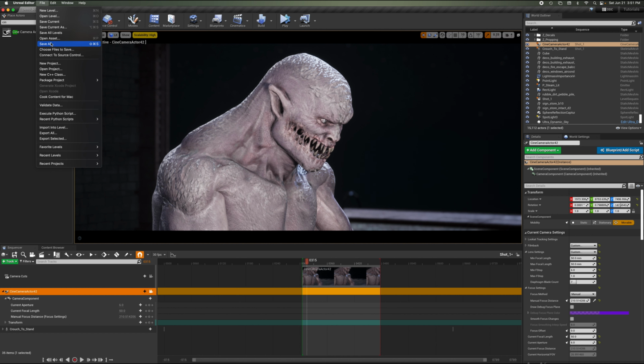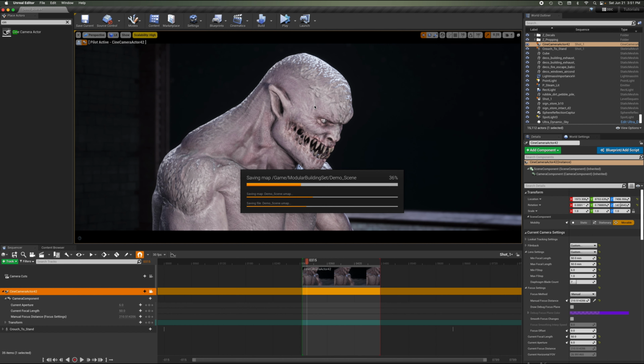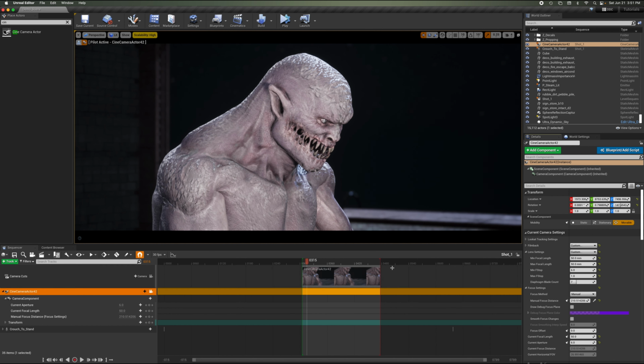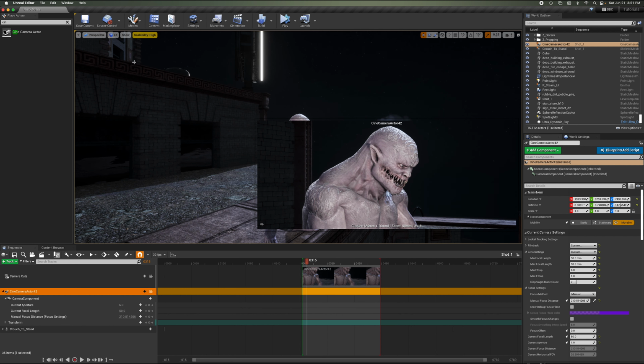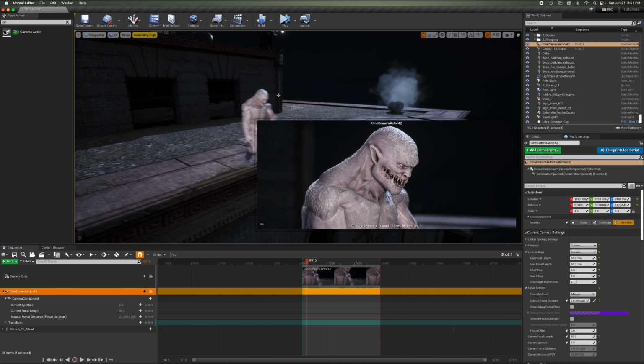So let's save everything. And we want to save the position of the camera. So we're in pilot mode. Let me just press exit from the pilot mode. And I'll just move this around.